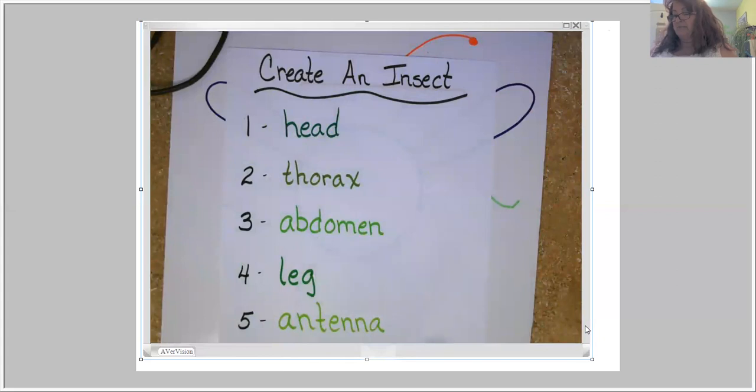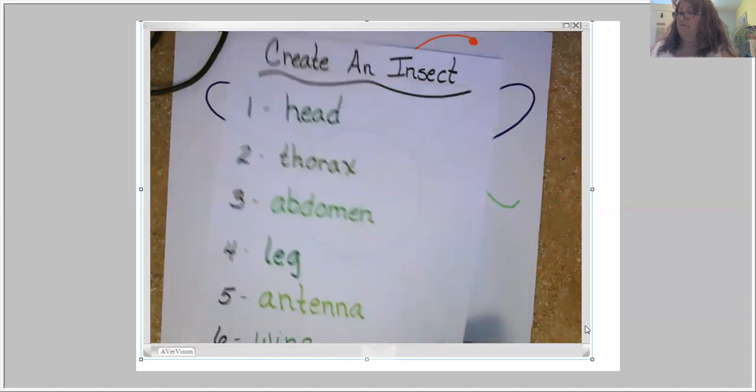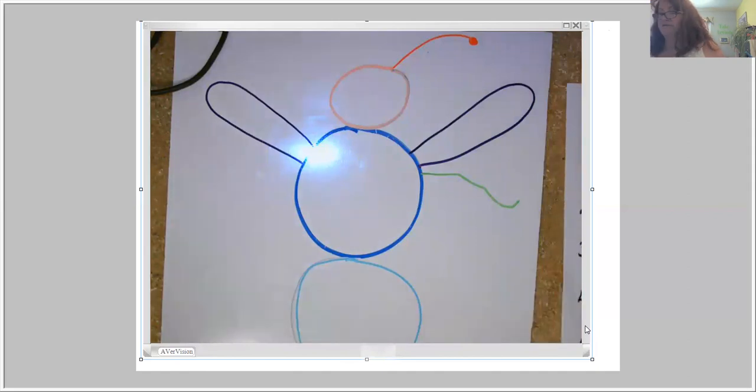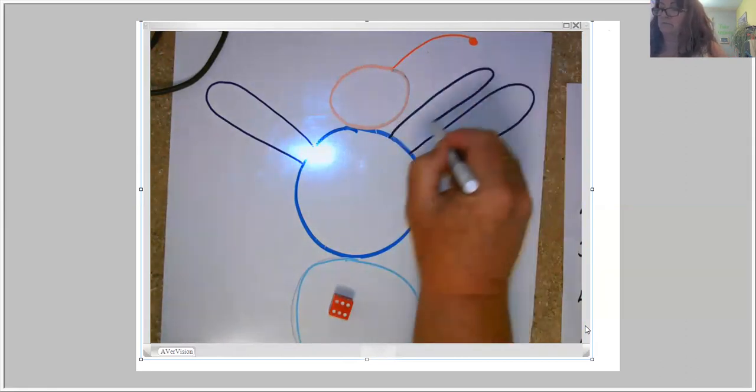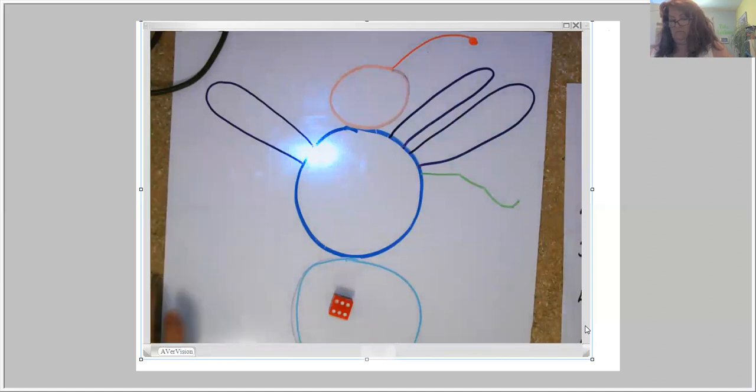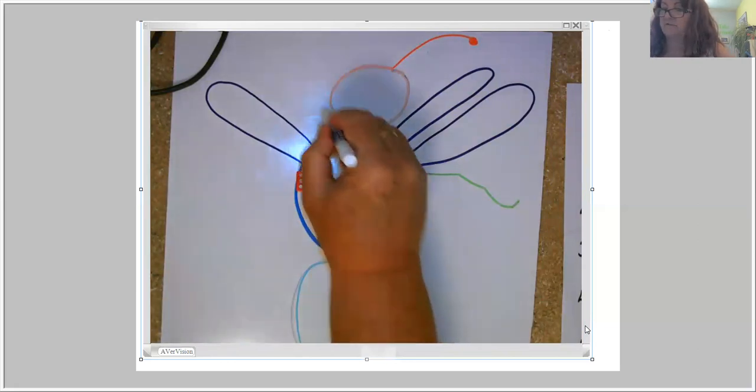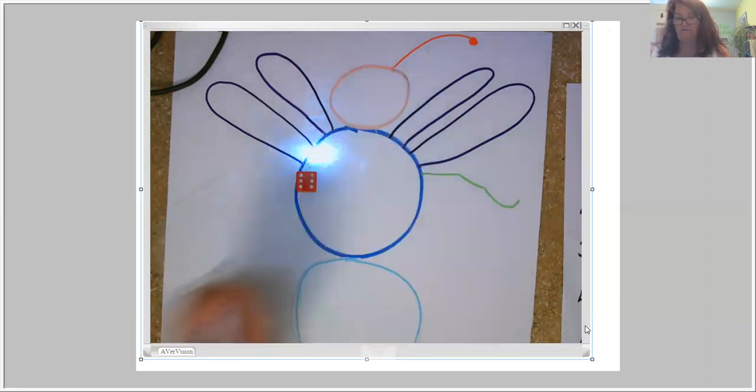But I need 1 more antenna. I need 5 more legs. And either no more wings or 2 more wings, because I have to have 2 or 4 wings. That's what insects do. There's a 6. There's my wing. All right, I'm going to add another wing because I can. And a 6. There's my last wing, because I can have 0, 2, or 4, but I can't get more than 4.